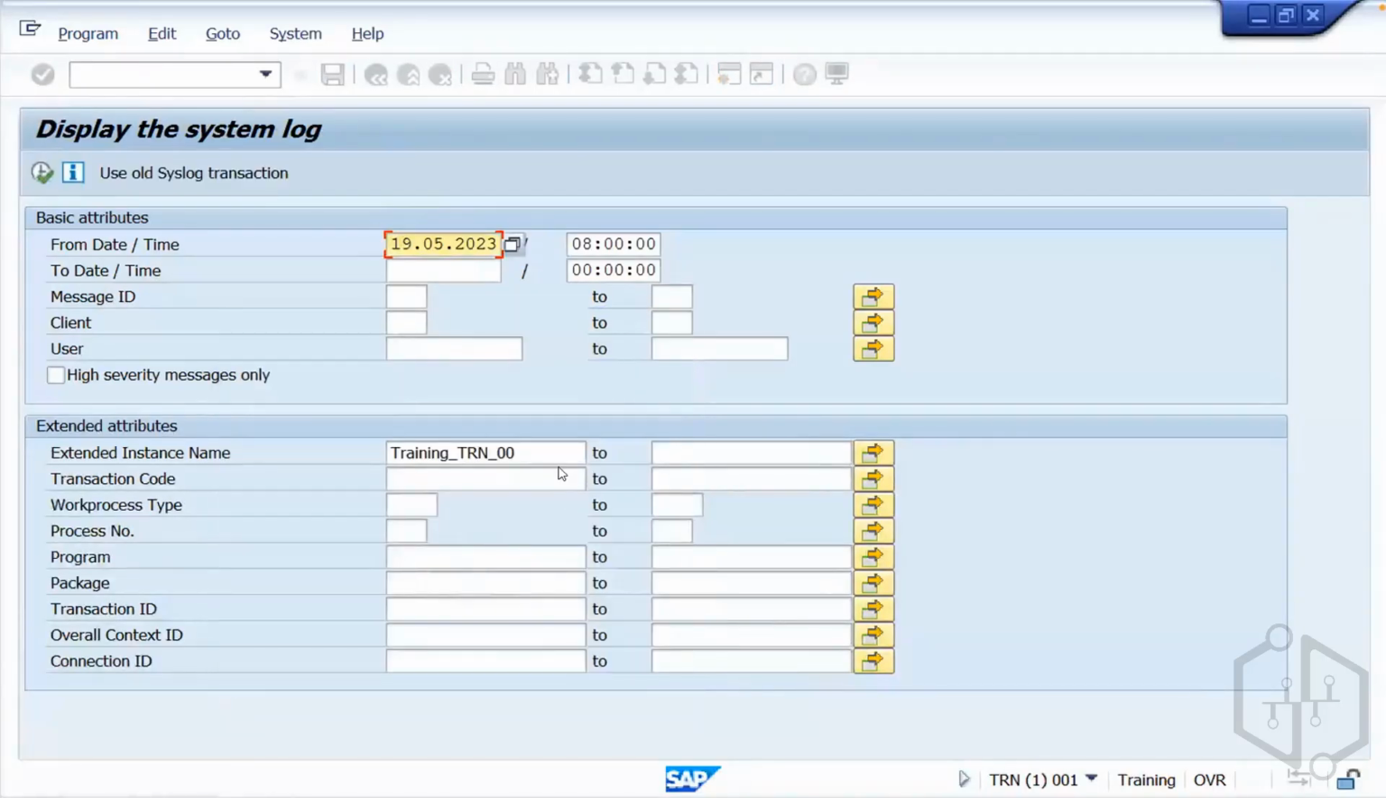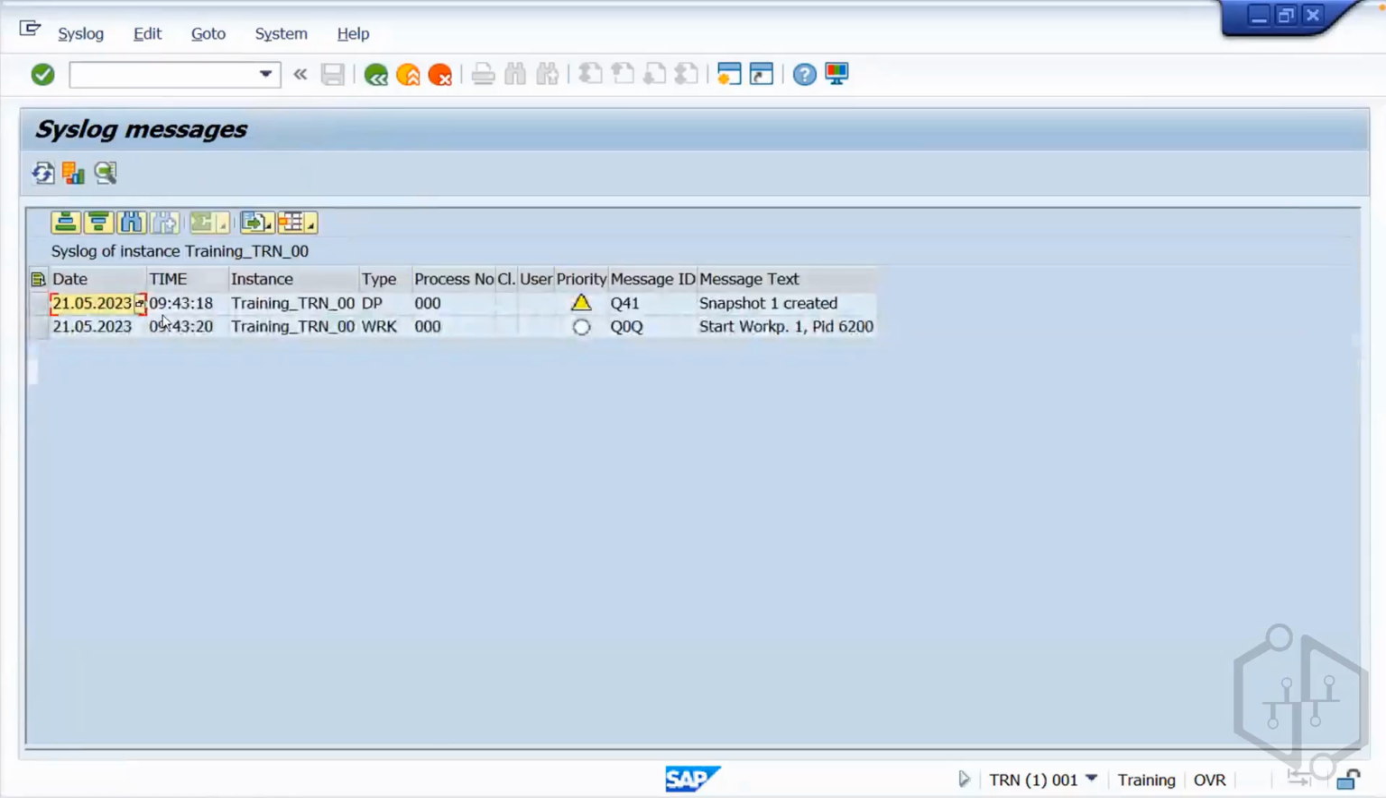Our servers are running from... nothing. So there is nothing, no problem. If problems are coming, we can find them here. We can see the complete information.